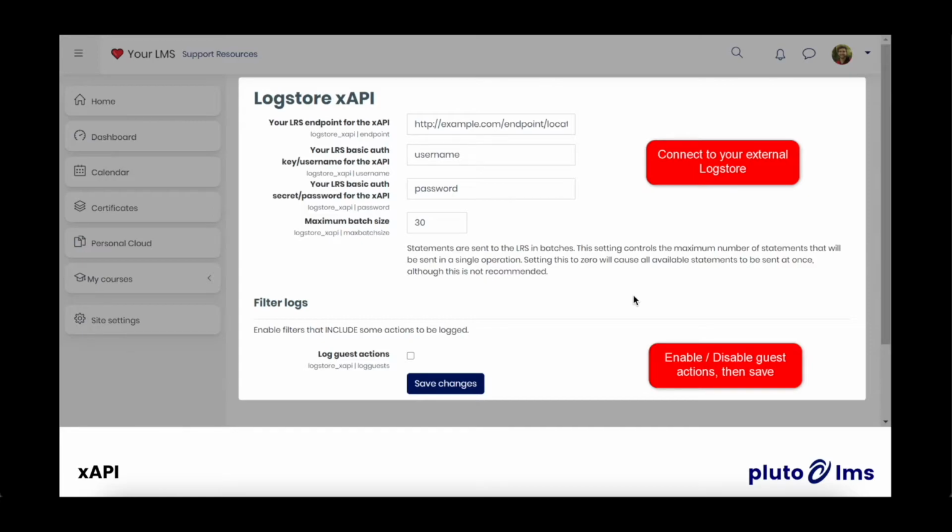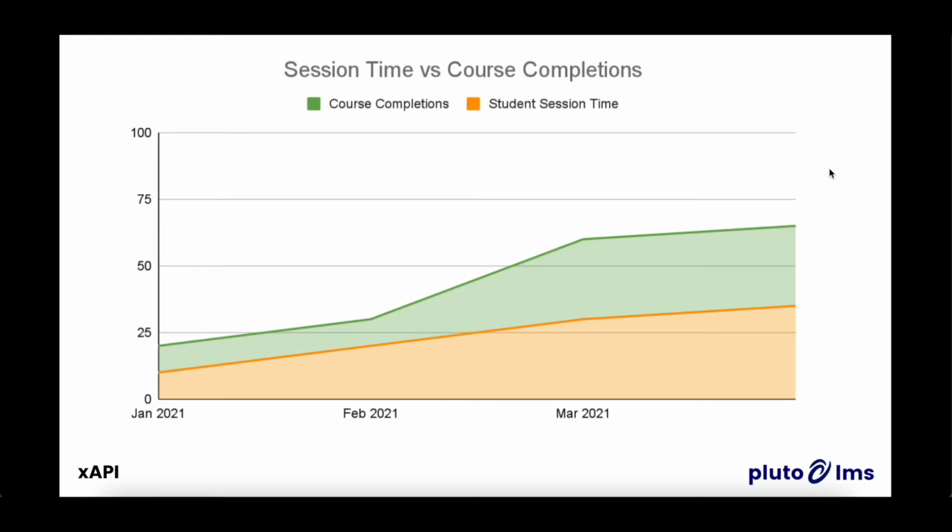So be sure to watch that in our separate webinar. It was in our integration series. You're effectively going to be able to send logs to an external log store in order to generate these reports. So the other webinar covers it in more detail, but the report that you get from this sits in an external system. So this way you can see, for example, session time versus course completions, is there a correlation between the two, etc. So we covered this in another webinar, so we're not going to dive too deep here.